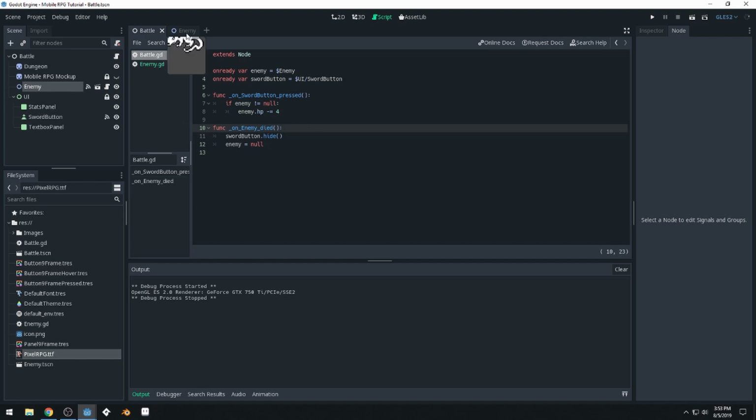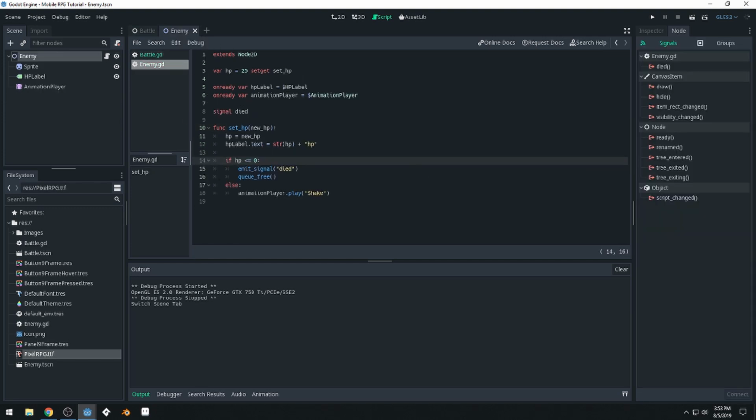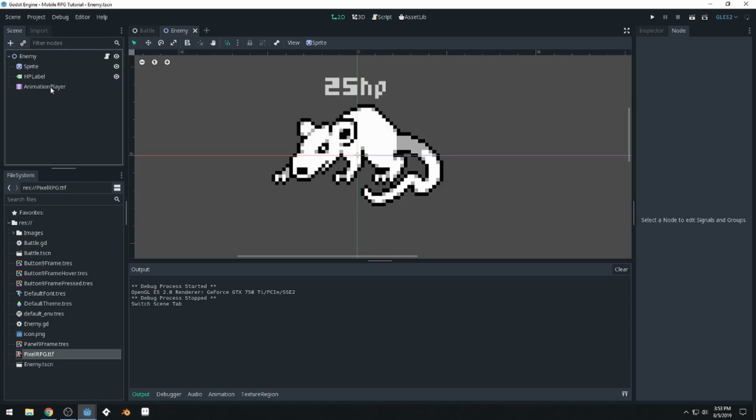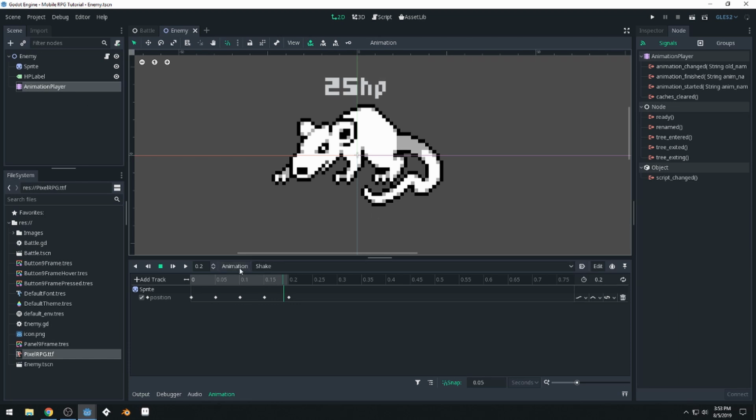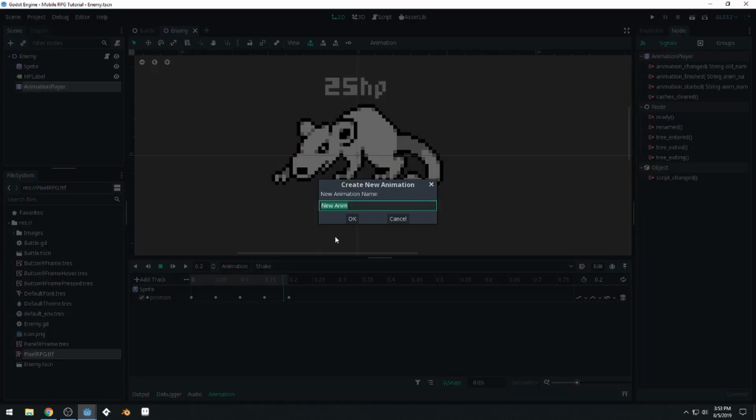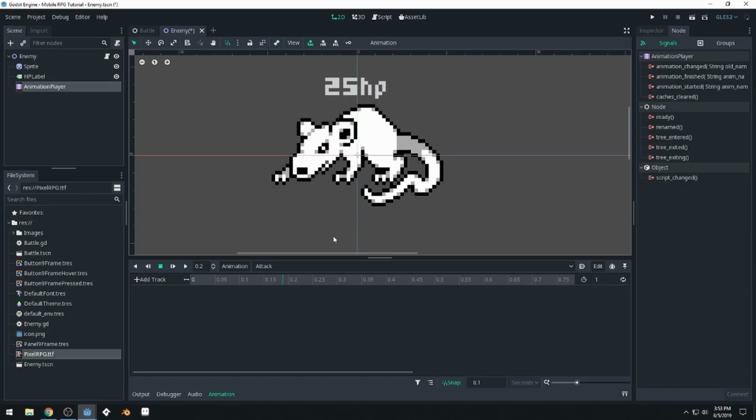We're going to be setting up an attack for our enemy as well. So if we come into our enemy and then animation player, let's click on animation, do new. We'll call this one attack. And we'll set up a new animation for this. And our attack is going to be 1 second seems good. We're going to have to zoom out just a bit here. And there we go, that's good.